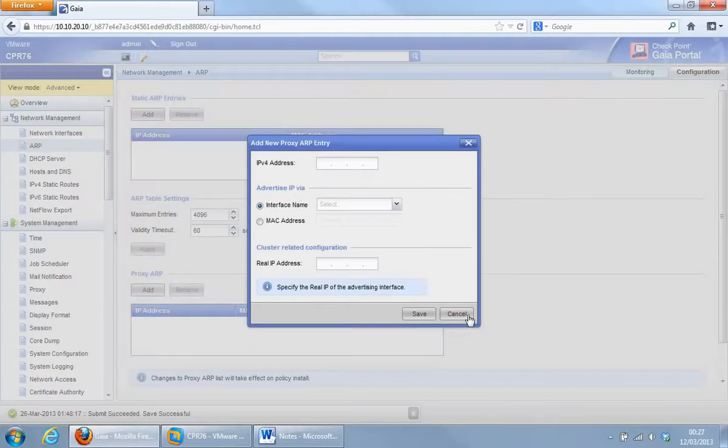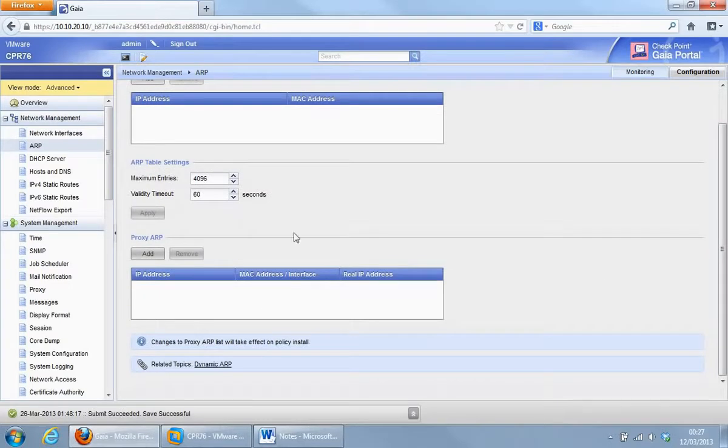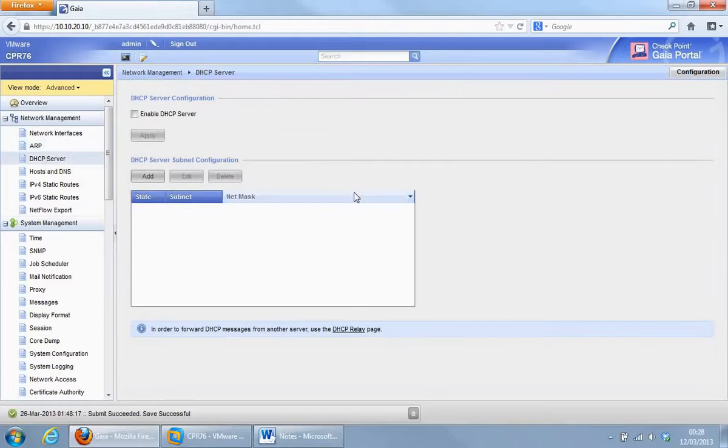Okay, going further down, there's not much here, so let's move on to DHCP server. So you could use the Check Point gateway as a DHCP server, so it's assigning DHCP addresses to clients. You'd enable it here, you'd add your DHCP server settings from here.